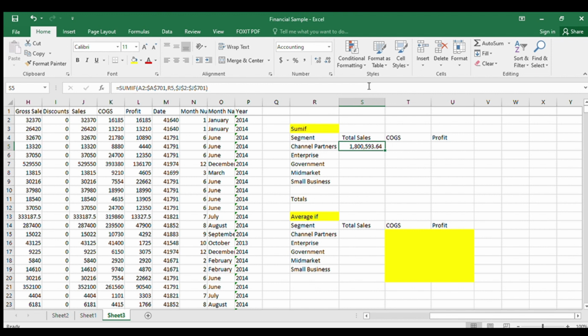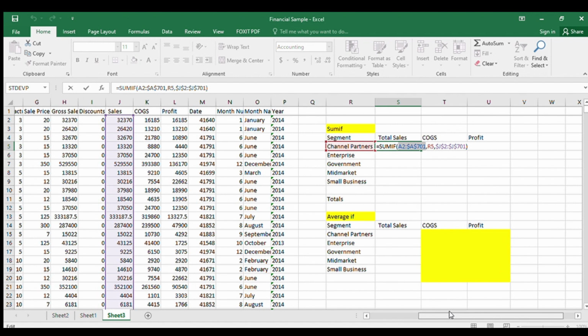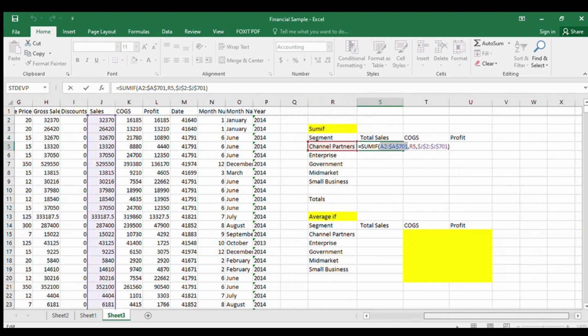Okay, so now we just have to follow this one. Have to add all of this one. So notice here that we don't lock this R5. So when we copy the formula, the R5 would just change to R6. While this one here will not move. It will be locked. The formula would just pick up data from segment to sales.